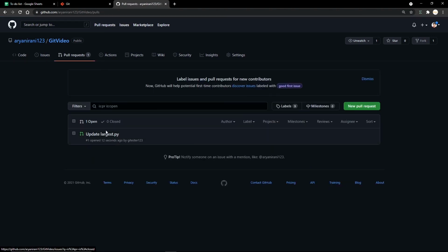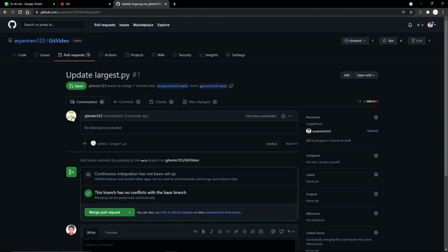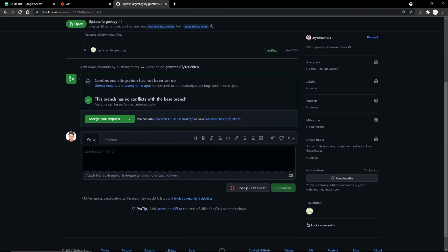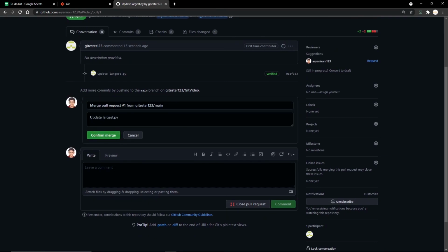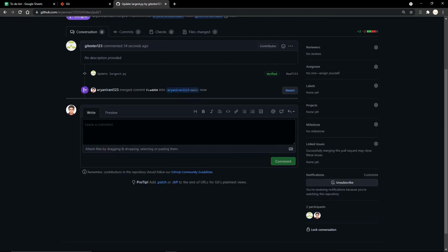So I can just click on it, and I can see update largest has been made by git tester 123, and here I can look at all the changes that are made. If I find them good, I'm just going to click on merge pull request, and then confirm merge. It will say merge the pull request from git tester 123, and I'm going to click on confirm merge, and the changes will get merged to our main repository. So now the changes have been successfully made. In other words, whatever we have done in this part of the tutorial is known as open source contribution. This is how you can contribute to open repositories or work on projects with friends and more.